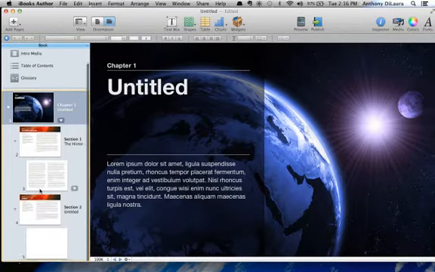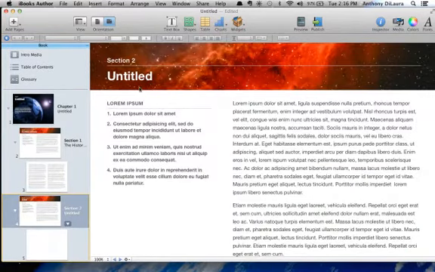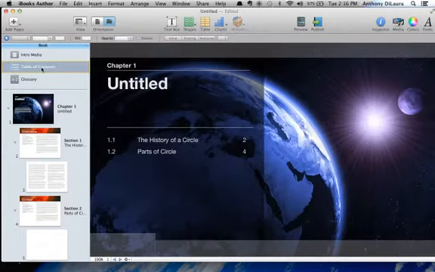It has 2 different sections to it, and if I wanted to go here to section 2 and title this, I can just click on that hotspot and give it my title here. So we're going to name it Parts of a Circle, and again that's going to update my table of contents. Here's section 1.1 and 1.2, History of a Circle and Parts of a Circle.